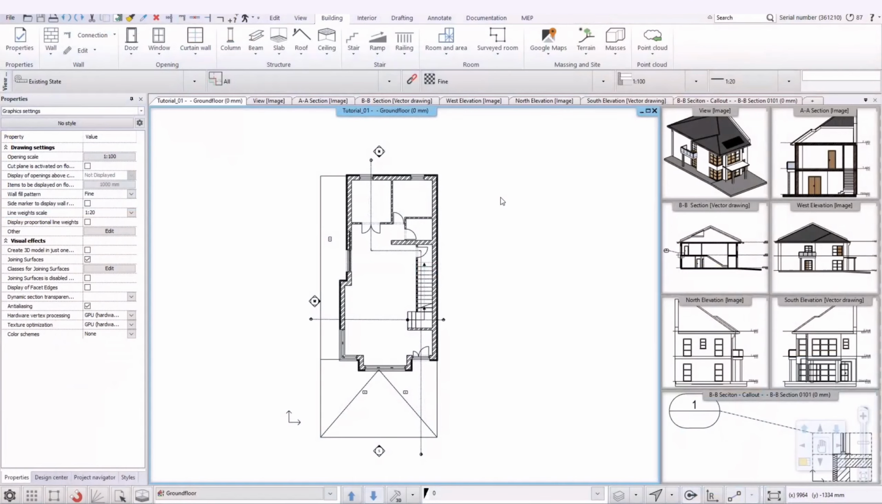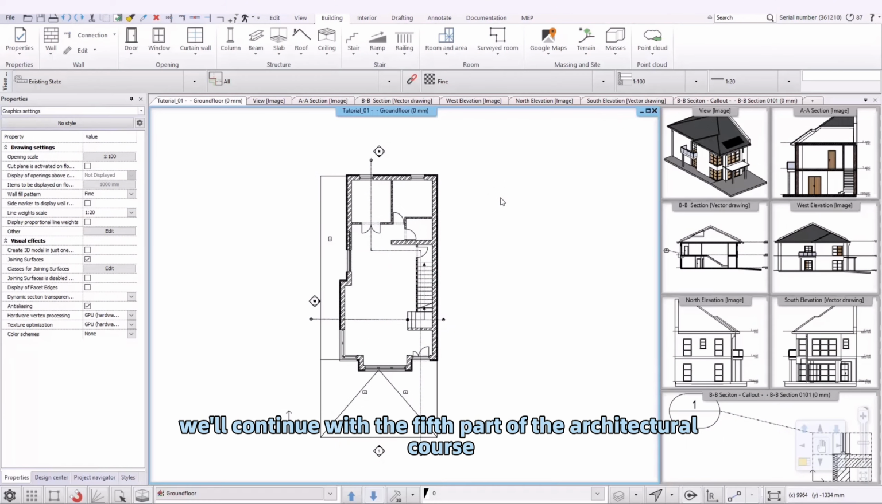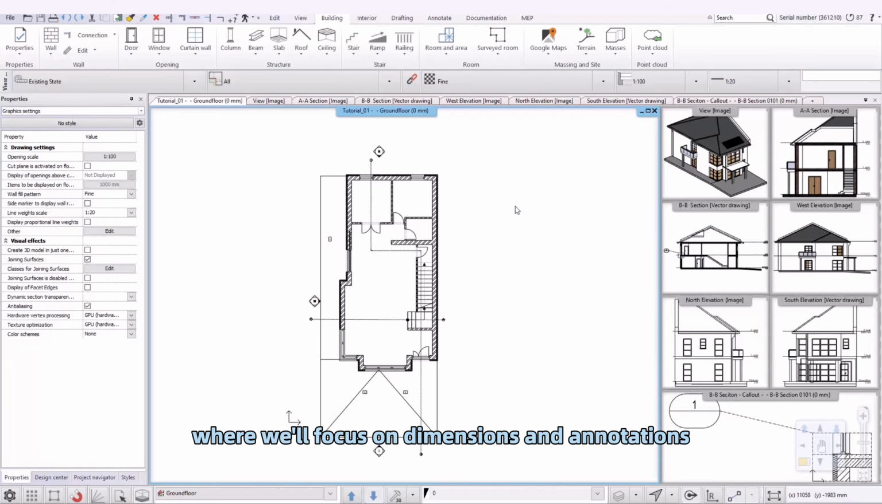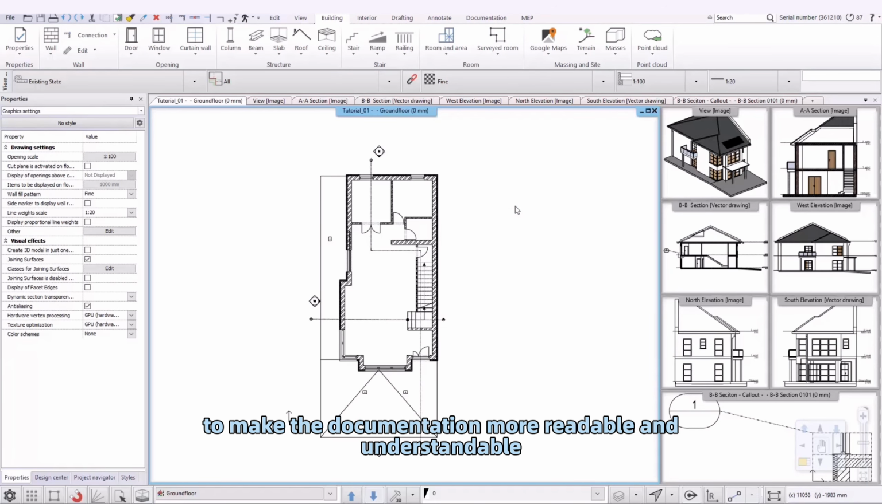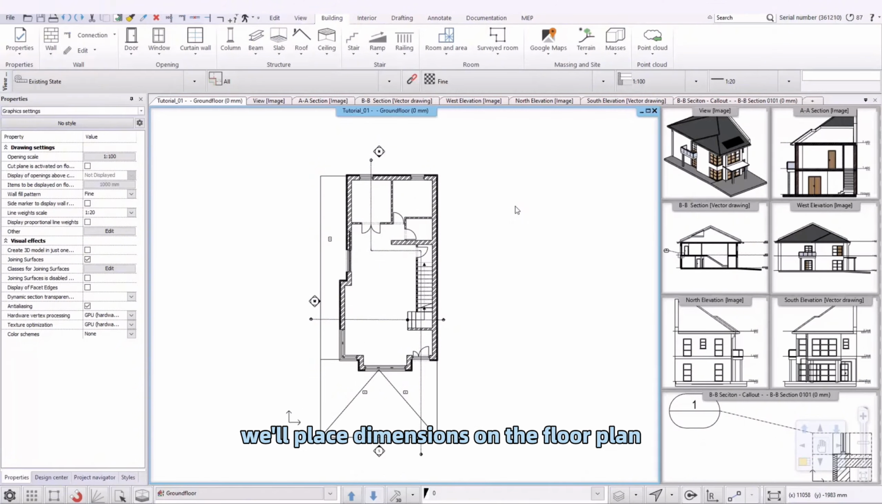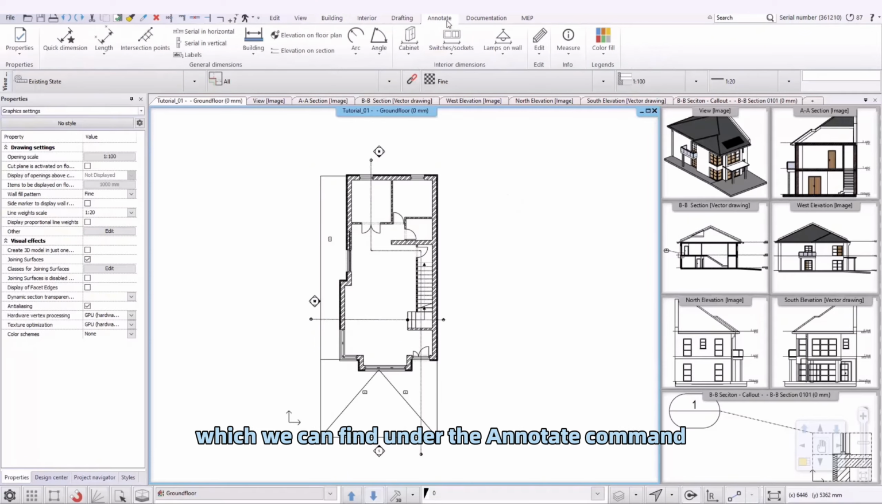In today's video, we'll continue with the fifth part of the architectural course, where we'll focus on dimension annotations to make the documentation more readable and understandable. First of all, we'll place dimensions on the floor plan. Starting with the ground floor, there are various options for dimensions, which we can find under the annotate command.